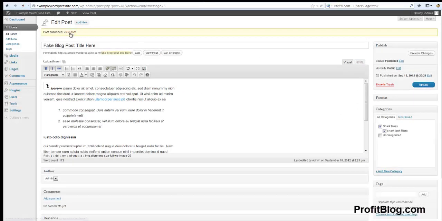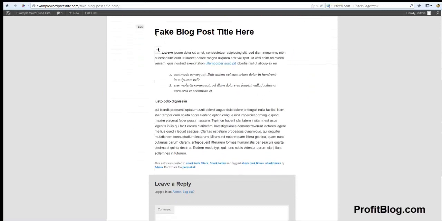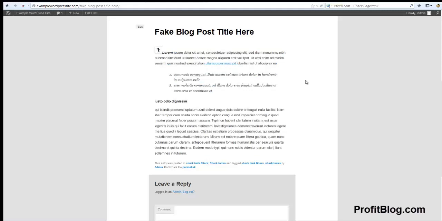Okay, now let me click here to view the post. And there we have it. Here's the blog post that I just created with the image and all the different text formatting that I have. And that's really all there is to it. That's the most basic explanation of how to work with blog posts in the back end of WordPress.